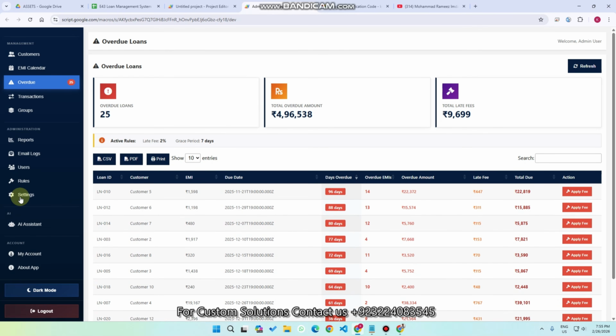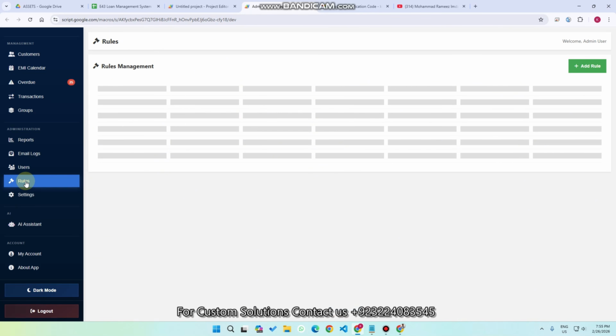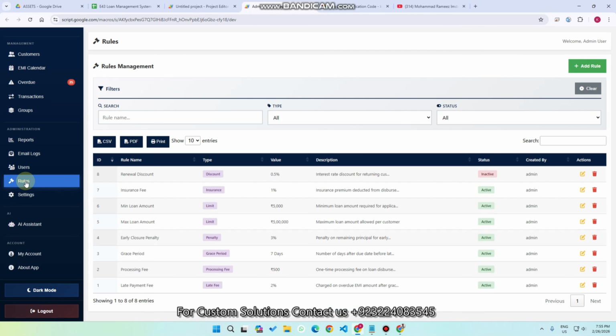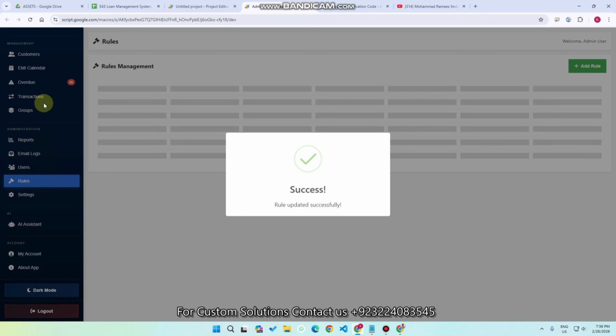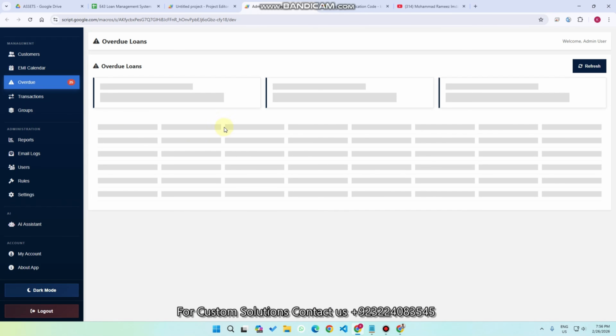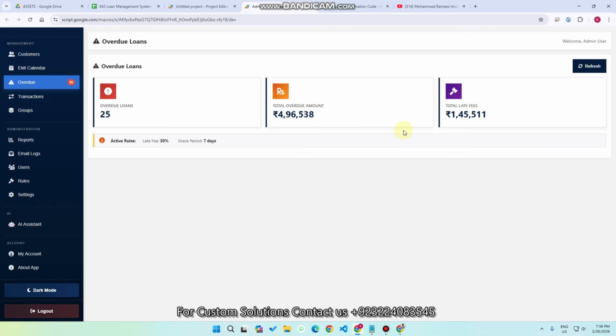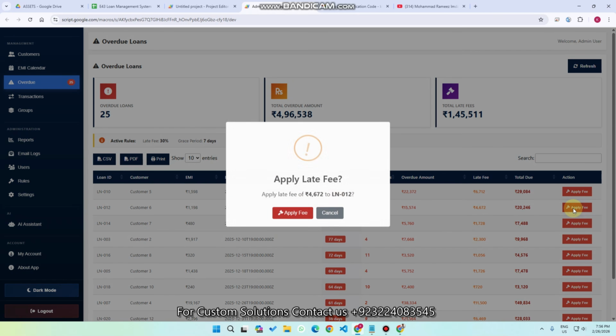Okay, and what if you want to change the apply fee ratio, the percentage value? Okay, so you can see this is the late payment fee. Right now it's 2%, and if you want to make it 30%, just simply click on 30 and update the rule, and then go back to the overdue section. When you go to the overdue loans and apply the fee, you can see apply late fee 4672. Okay, you understand them?